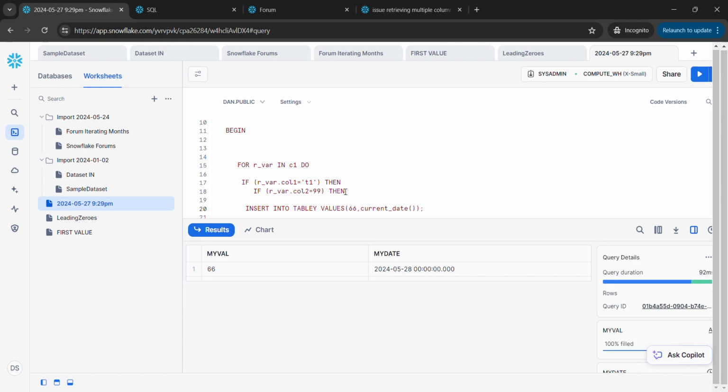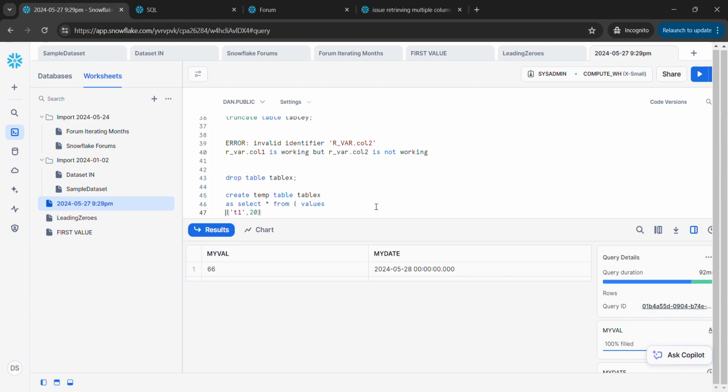And so when this was passed to the database engine, it says, well, I don't know what rvar.column2 is. In other words, it passed it the way it was written. It didn't replace the variable and pass the number. It passed the whole thing the way it is, which is why the error that came back was invalid identifier.